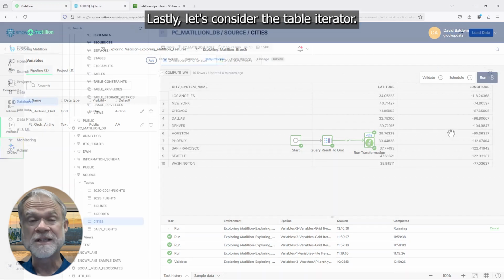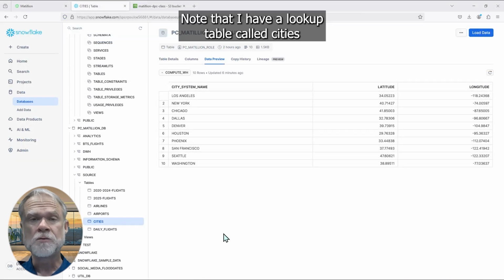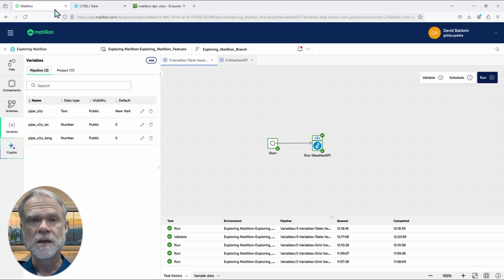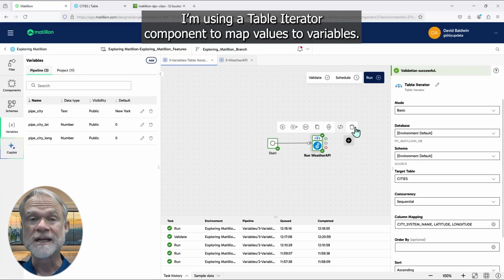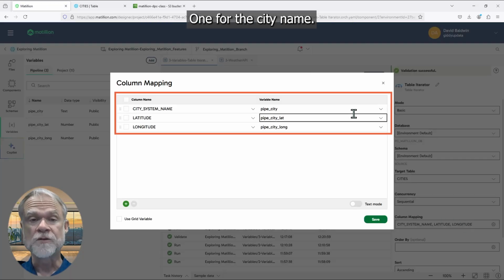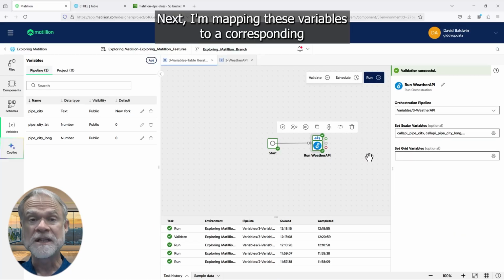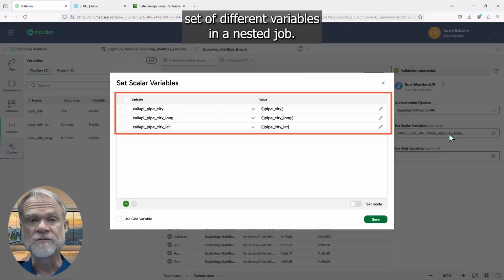Lastly, let's consider the table iterator. Note that I have a lookup table called cities that includes the names and locations of various cities. In an orchestration job, I'm using a table iterator component to map values to variables, one for the city name, one for the latitude, and one for the longitude. Next, I'm mapping these variables to a corresponding set of different variables in a nested job.